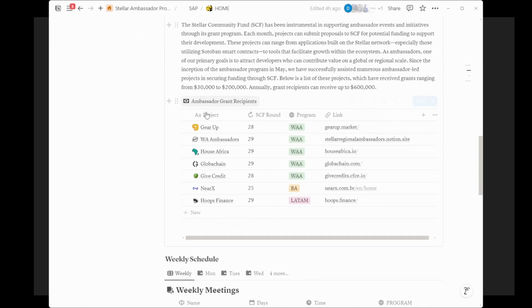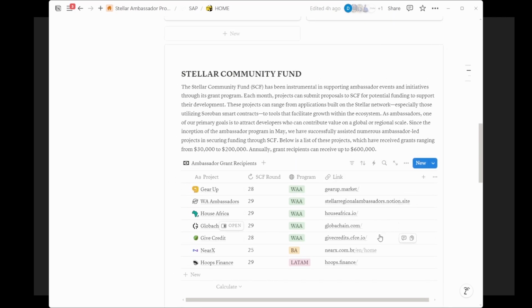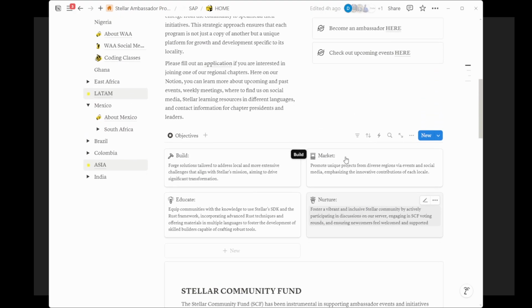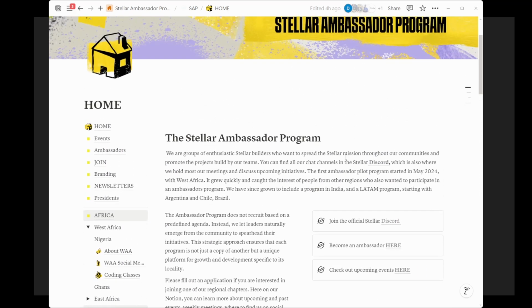This is one important way we gauge the success of the program, so it's really important for you guys to tell me when ambassadors from your region are working on projects that have gotten SCF funding or are applying for SCF funding. At your weekly meetings, it's always good to get updates with everyone and see what they are building, so please do report these projects to me.